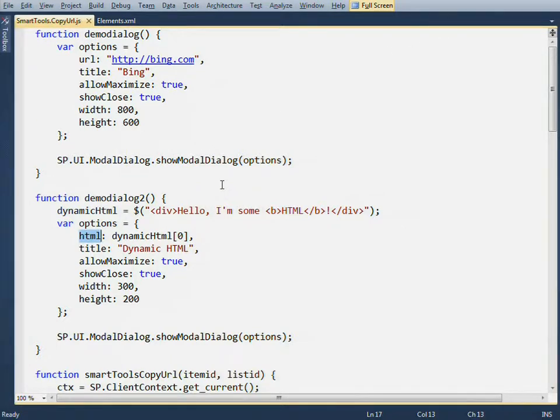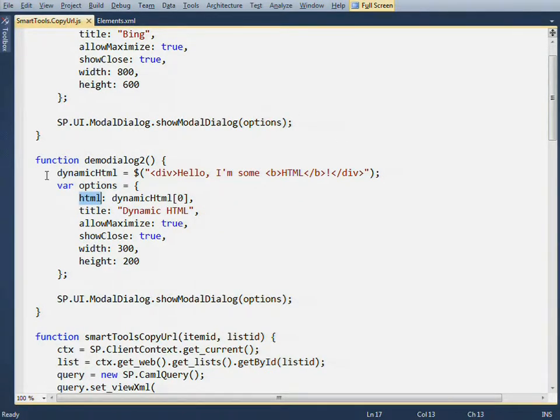We already know that jQuery can very easily generate HTML in memory. And I'm using that technique over here. See, I'm generating a div that says, hello, I am some HTML, and HTML is being displayed in bold. Put it in this variable, and I'm going to say that the HTML option will be used.